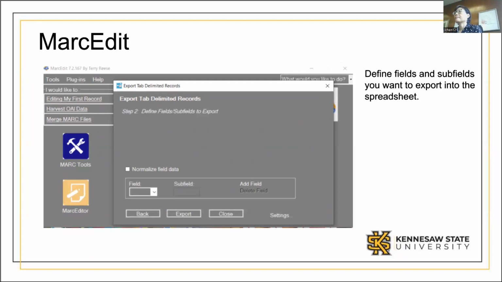So here is where you want to define the MARC fields and subfields that you want to export to the spreadsheet. So in the field box here, you want to type in the MARC field number, or you can use the drop-down arrow. I find it a lot easier to just type in the number because all the MARC field numbers are listed here, so you have to kind of scroll down to find what you're looking for. So it's just easier to type it in, and this application allows you to do so.